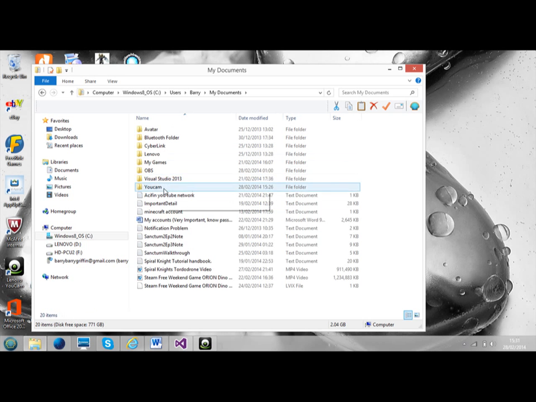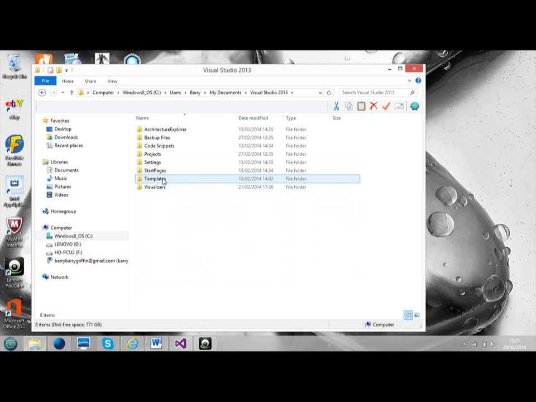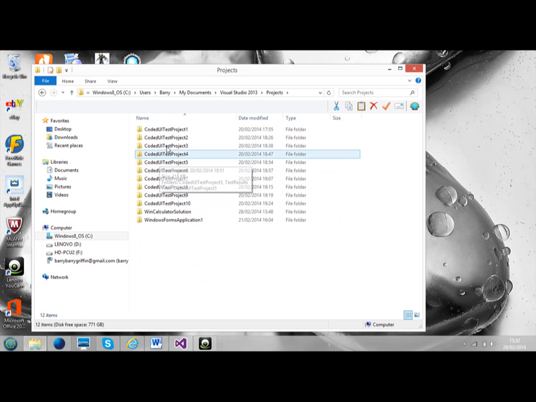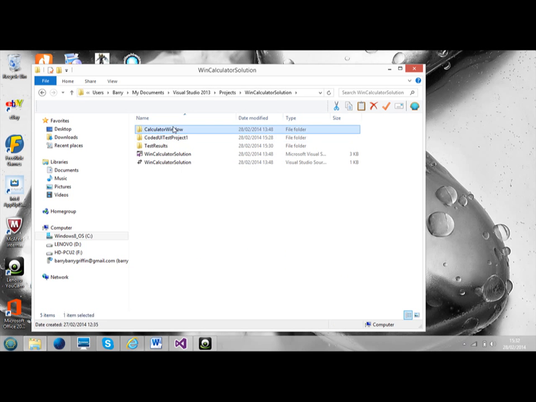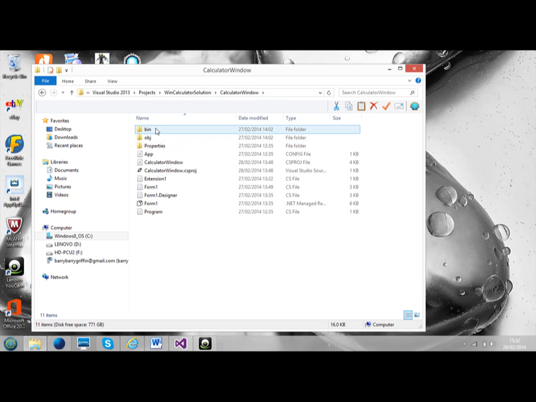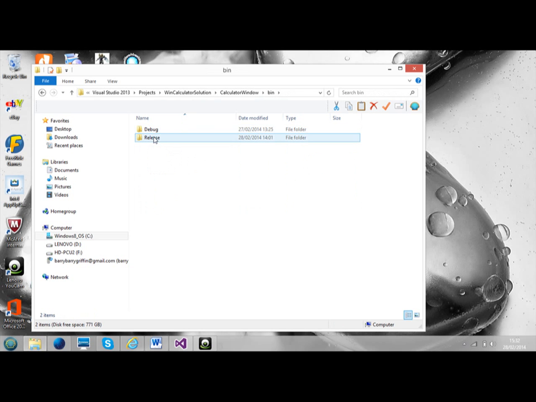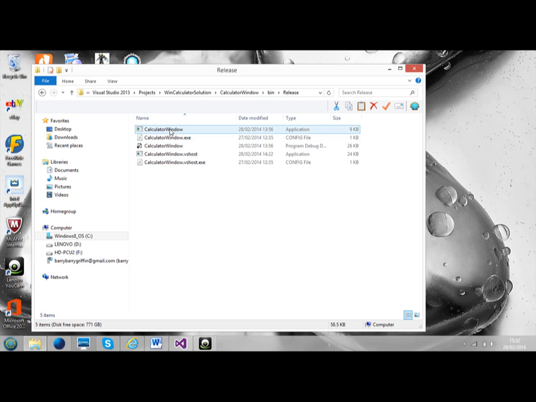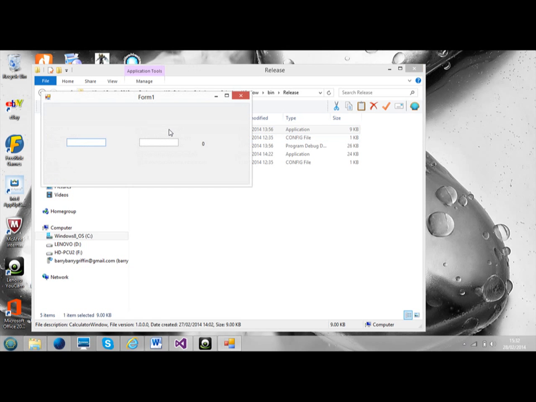You go to My Documents, Visual Studio 2013. This will pop up, by the way. You go to Project. You have to do it in the correct order. Calculate Window. You go to Bin. Now, I normally go to Release. Don't go to Debug because it won't play back. And I click on that. Calculate Window. Now that opens the Calculate Window. And now you just do your stuff.